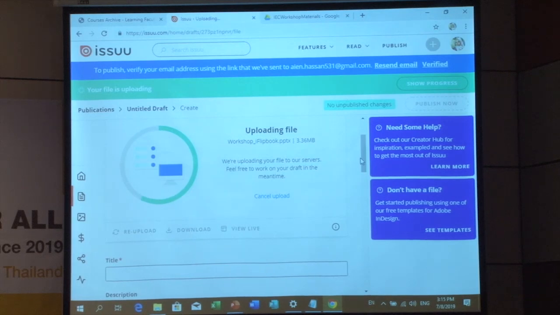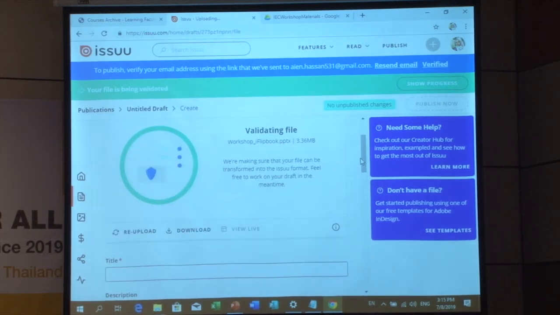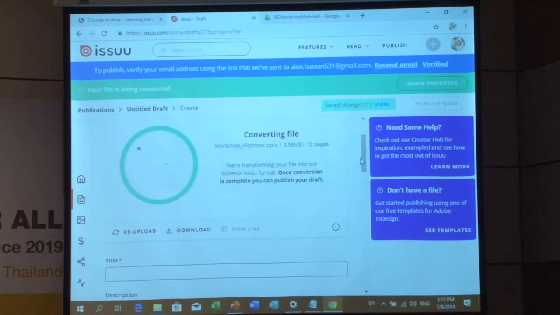The maximum file size that can be uploaded is 150 MB. That is why we cannot embed the video or audio previously in a PowerPoint or any other software, because it cannot upload more than 150 MB. It will take a while.